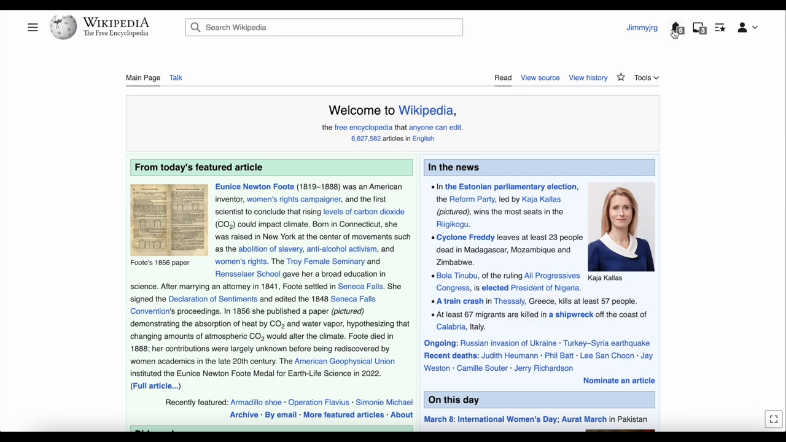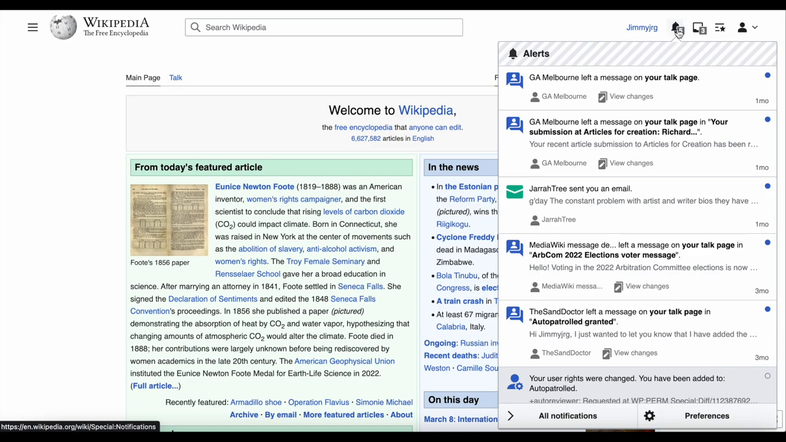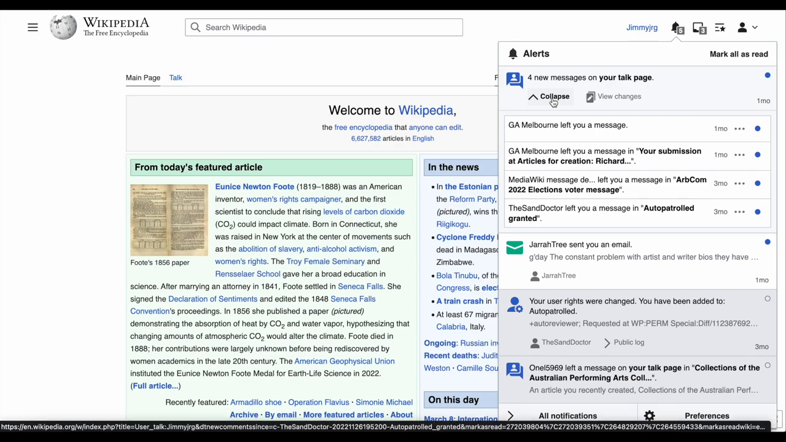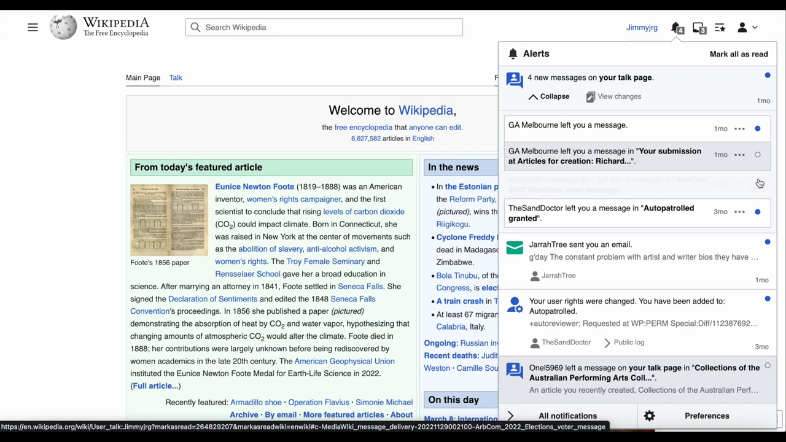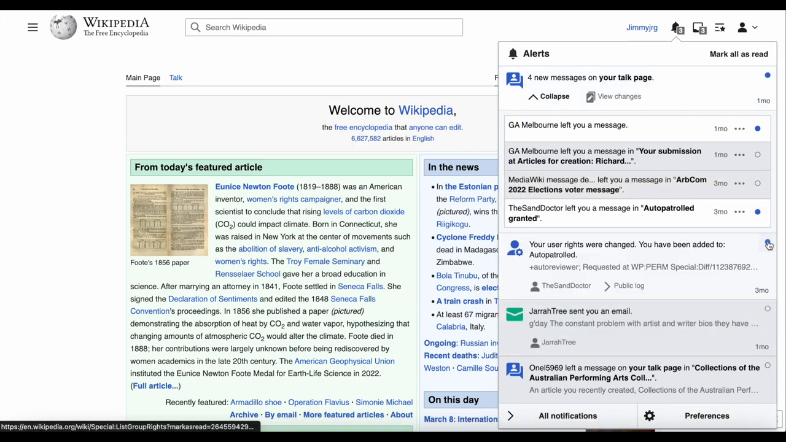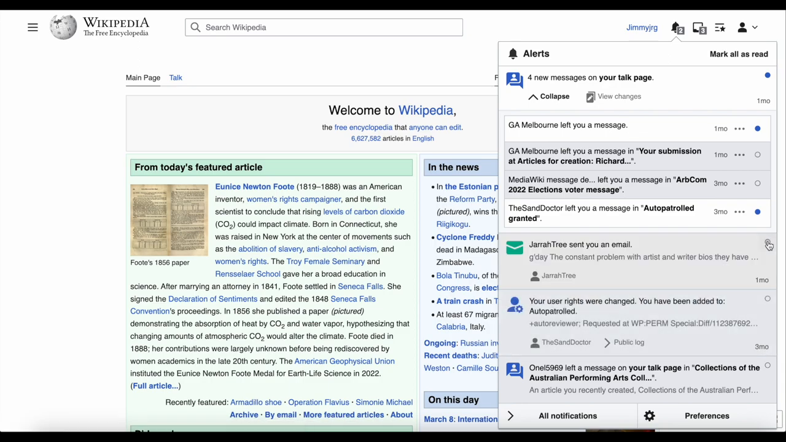The first icon is a bell. Clicking on the bell shows you alerts. This is to let you know someone has left a message on your talk page, or perhaps they tagged you in a comment. Your alerts icon might have a series of numbers which tell you how many alerts you have. To clear these one by one, click the blue circle on the alert like this. Or just click Mark All as Read at the top.